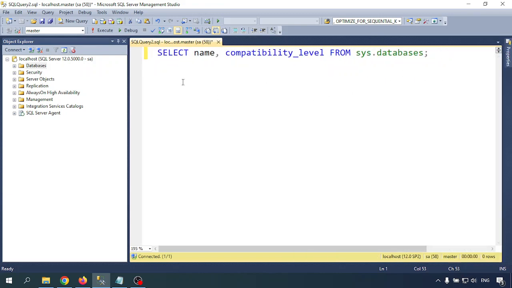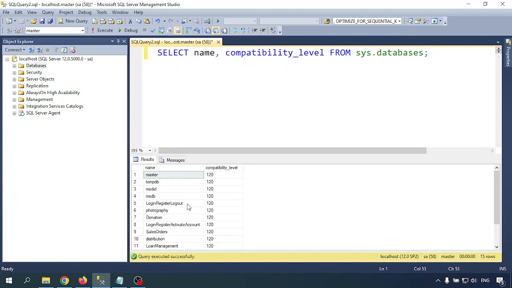So this is the query: select name, compatibility_level from sys.databases. Let me execute. The result is that the master database is compatible with 120. My database server instance is running with 12.0, so 120 is the compatibility level this is giving. Somewhere I am also able to see 110.